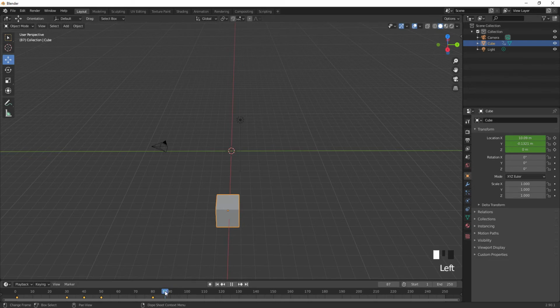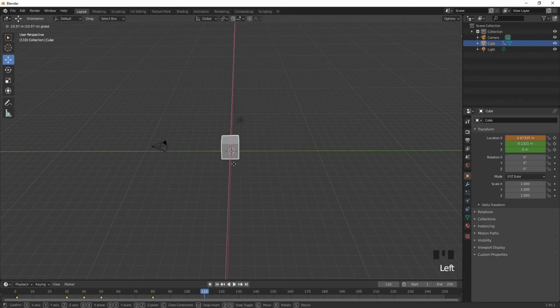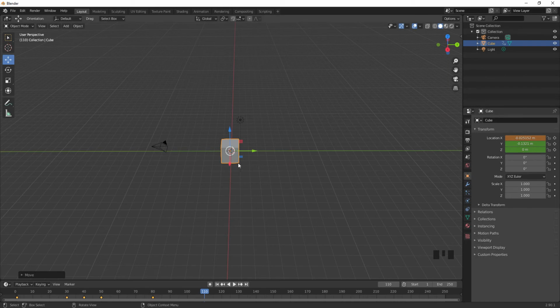So then I am going to have it move, also going to take about a second. So I'm going to move my frames all the way to 110. Then I'm going to move it to more or less the center, just keeping an eye on my coordinates on the right hand side over here. Yeah, it's more or less center. And then press I and location.